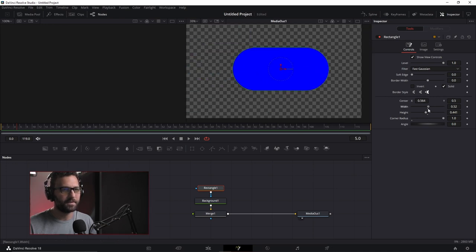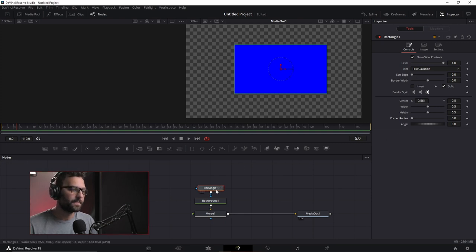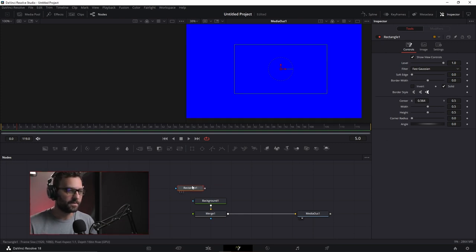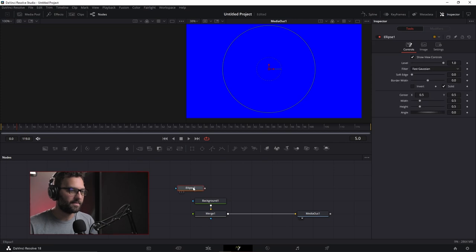It's kind of hard to make it perfectly even. That'll make it so that you have basically a rounded rectangle. However you want to do it, the option's there. So, cool. Let's go ahead and scrap that. And then we have the ellipse mask, and this one is obviously circular shaped already.